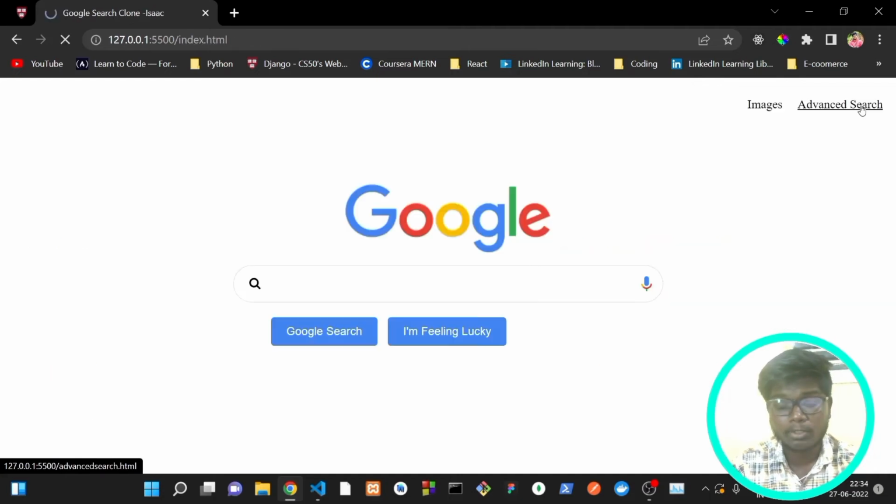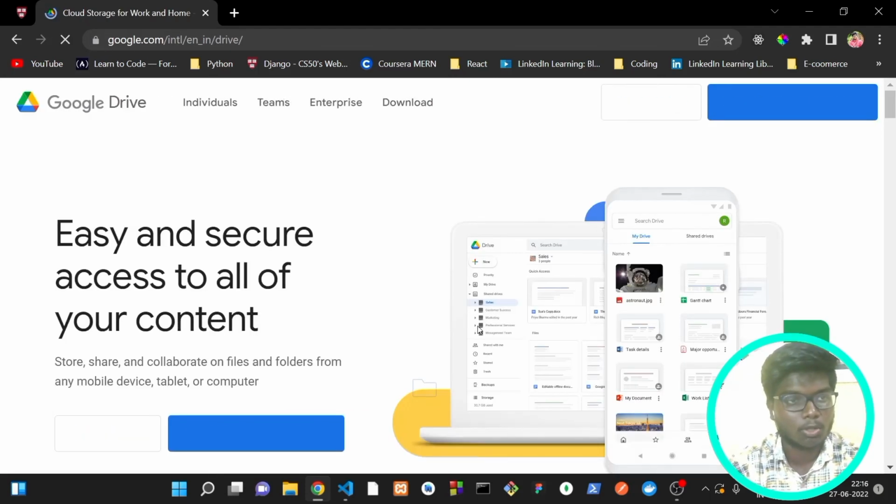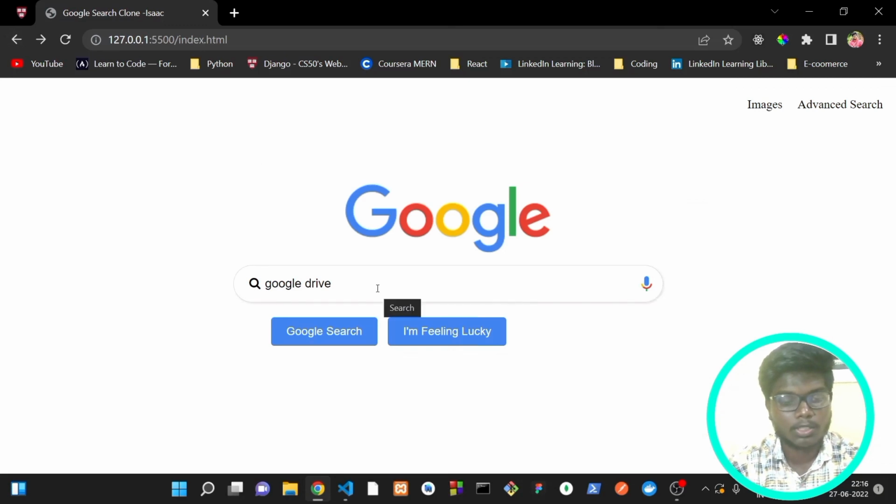Now if we come back to the main page, we'll go to Google, and here we have the I'm feeling lucky button. I'll show you. If we type something like Google Drive and click I'm feeling lucky, it would just load the Google Drive page. And these CSS files also conclude the aesthetics of the Google web page.